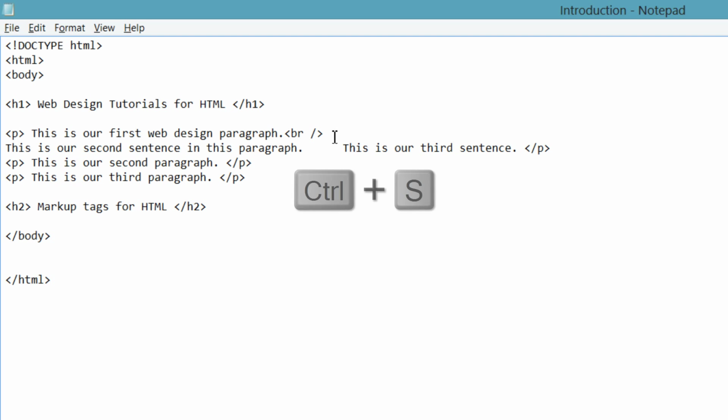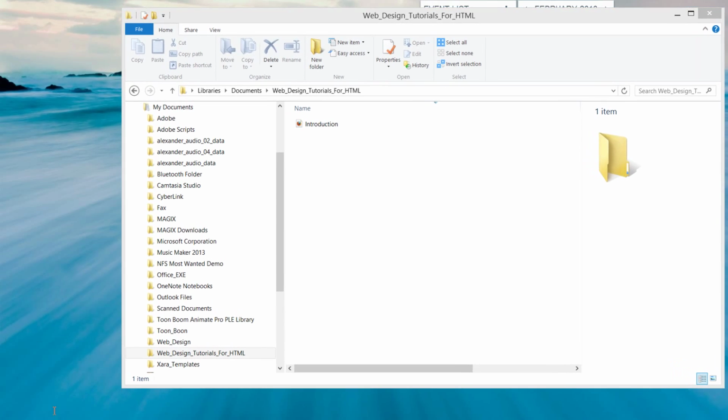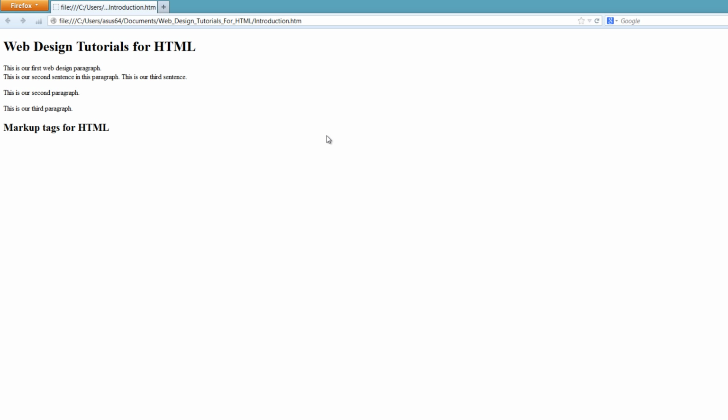So go ahead and hit Control S, and then find that file on your computer. When you find it, double left click on it and open it in your web browser. You'll see that right after that first sentence, it created a line break, and it placed both those other sentences on the second line.